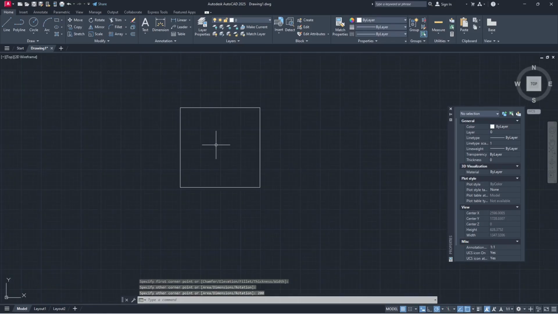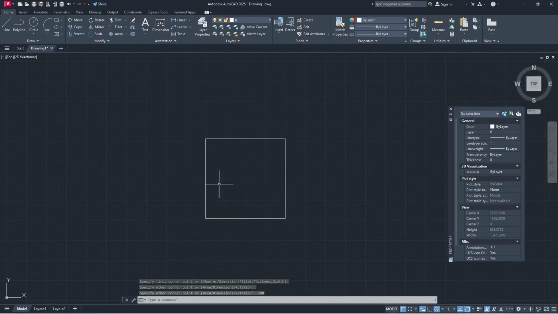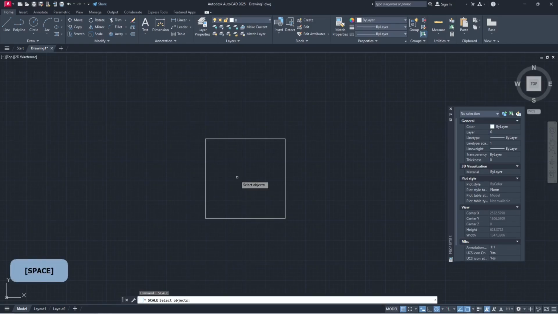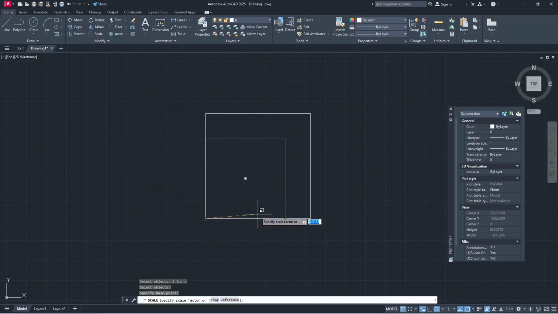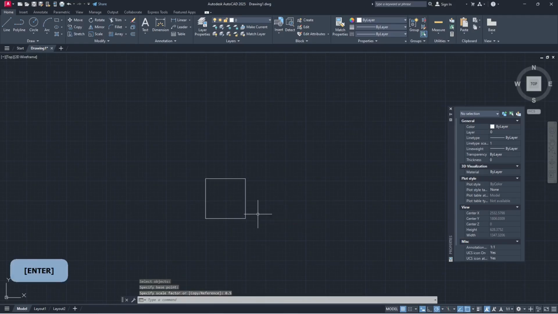Next, if you want to scale this rectangle object, you can use the scale tool. Type scale, press enter, and select the objects, enter again. Now specify the base point, I will click in here. And if you want to scale it by half, you can type 0.5. Press enter to scale half.